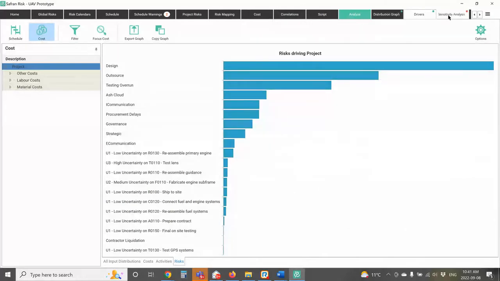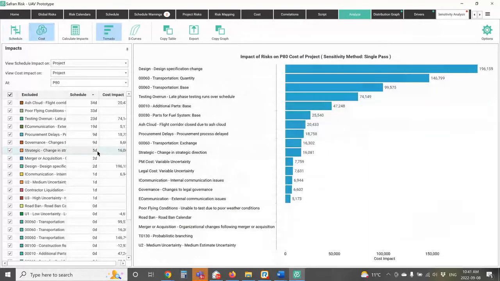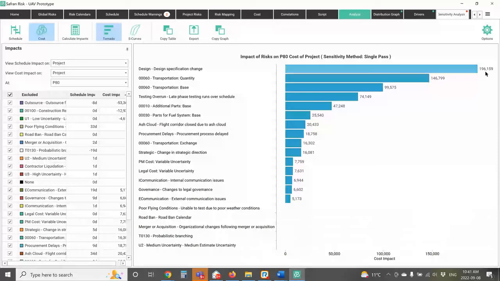And I can also look at the sensitivity analysis, and I can look at that on a cost basis. So in this case, it tells me again, looking at the overall project, the cost impact on the overall project at P80, here's what my cost impact is looking like. So my design specification change is costing me $196,000. My transportation quantity risk, where I said I thought I'd need 3 shipments, but maybe I only needed 2 or as many as 6, that's costing me $150,000. And again, same idea, I can work my way down and tell the project team, hey, this is what these risks are costing us.